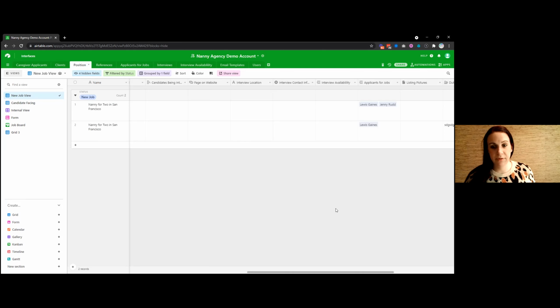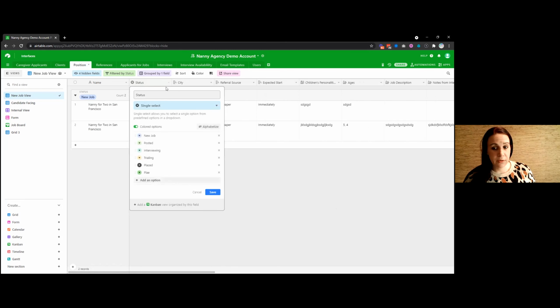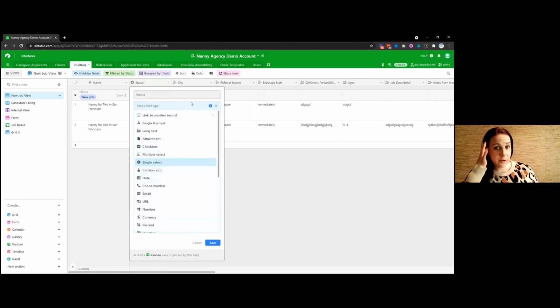Yeah, definitely. So there are different fields in Airtable. You can have a single select, you can have a short answer field, a long answer field. They also allow for rich text.